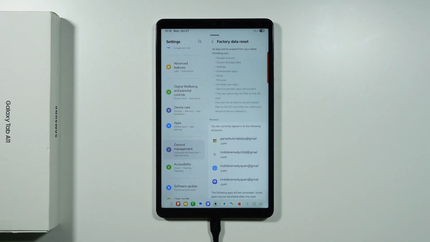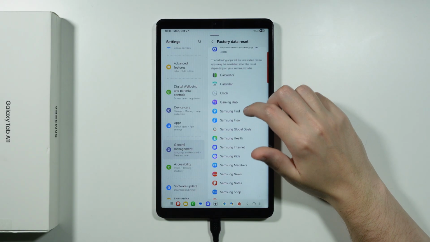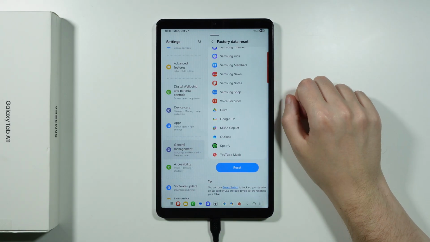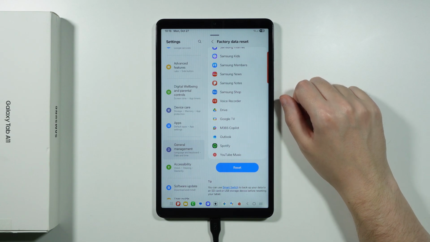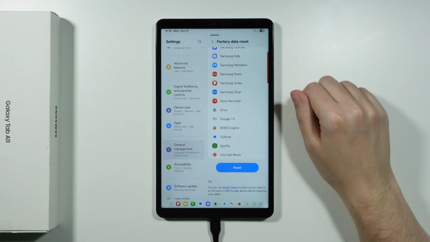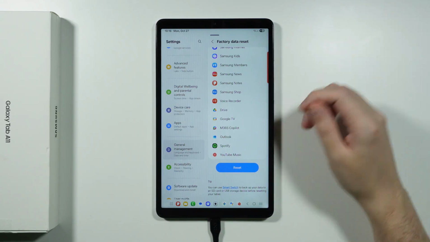Of course, we'll have the summary of everything that will be removed, which is pretty much everything that you have on the internal storage. So remember to make a backup of everything that you don't want to lose. And of course, after that, tap on the reset button, enter your screen lock password, and just continue.